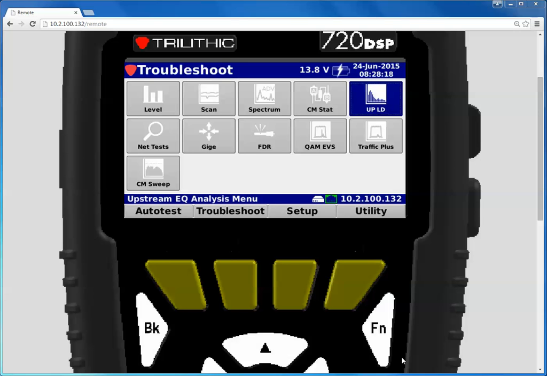Purpose of this video is to explain the use of the up-LD, or upstream linear distortion, function in the Trilithic DSP meter. Some meters it's standard, some meters it's an option. Either way, to access this function, you simply go to the troubleshoot screen and select up-LD.